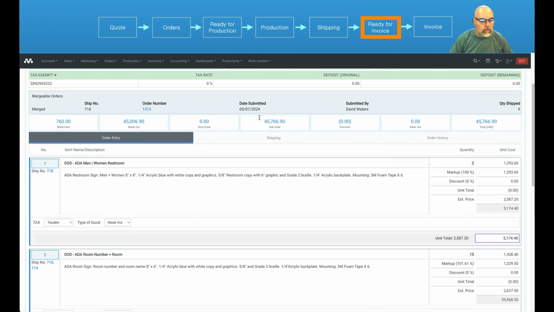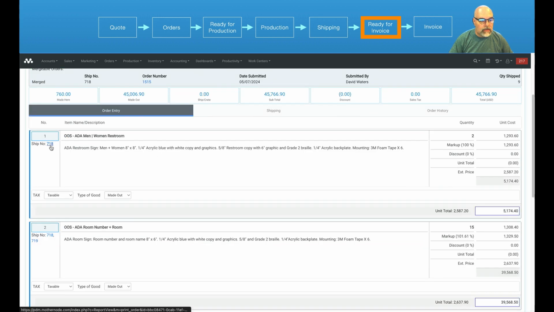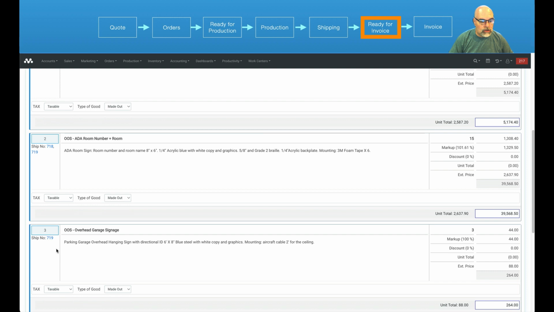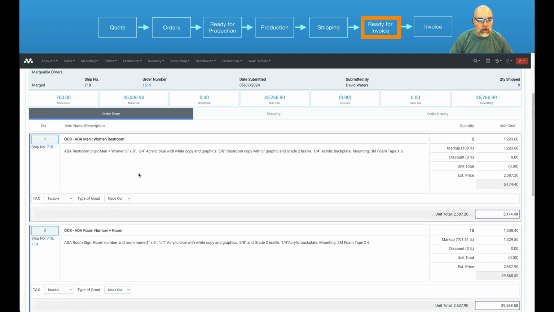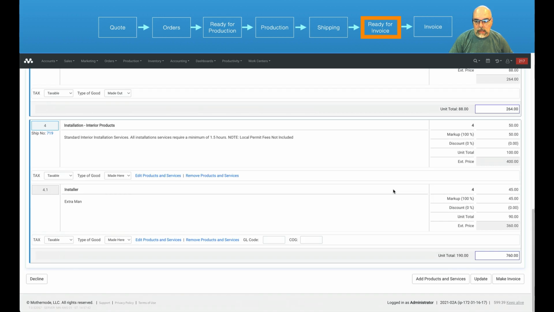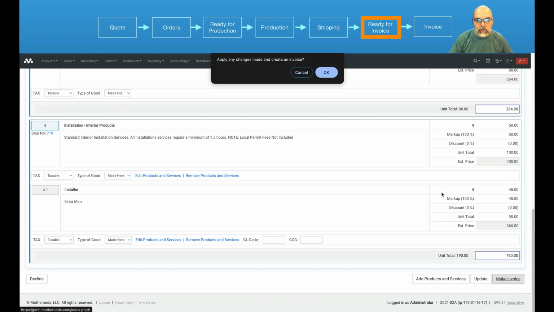And now when you look below, you'll see I have the 718 for this item, but it was also in shipment 719. This one was shipped on 7/19, so I can refer back to the individual packing lists that go along with these shipments. And now I've merged back to make the total amount for the $45,000. When I do that, I click Make Invoice.